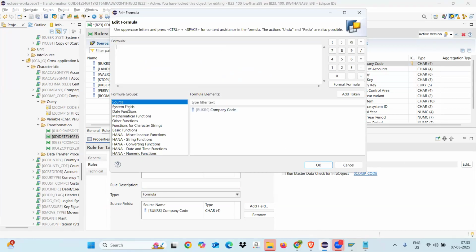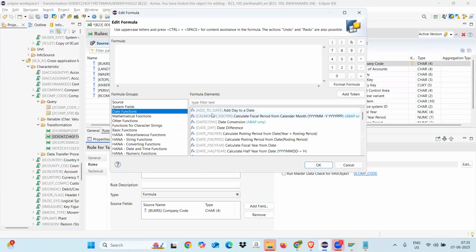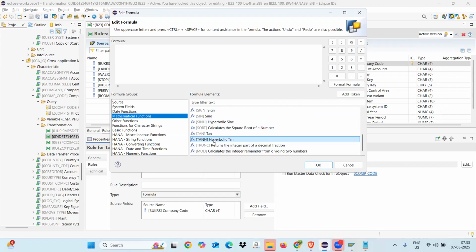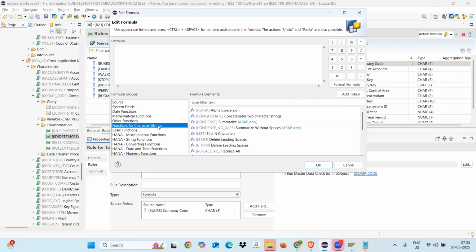SAP defined multiple functions. Okay. So here, date functions, mathematical functions. Okay, you can see cos theta, sin theta. You can see all these options. Sine, square. You can do the square. So many options are there. You can see more other functions, functions for characteristic change. You can see all these options. Replace all. Okay, like this.